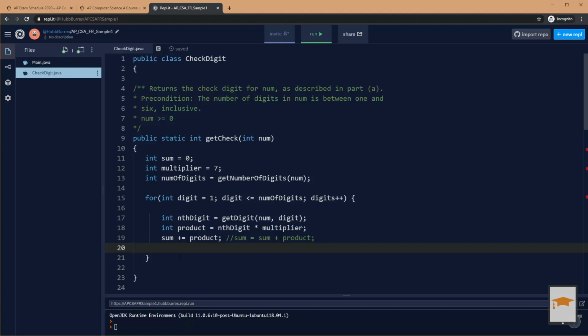This is the first time through, but what about the second time through? Is anything going to change? Did we anticipate every change? So we go back up here, digit becomes not 1 but 2 now. And now we're grabbing the second digit. That's going to be the nth digit. And now we need to multiply that by the multiplier. But the second time through, multiplier shouldn't be 7, it should be 6. So in the next iteration of the loop, multiplier needed to have changed. And at this point, I have not changed that.